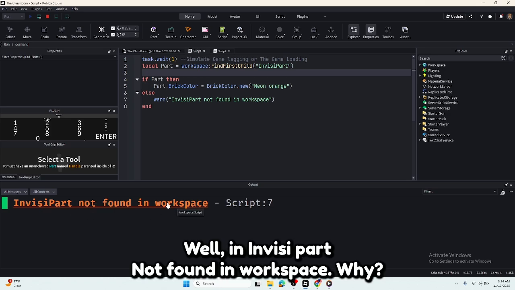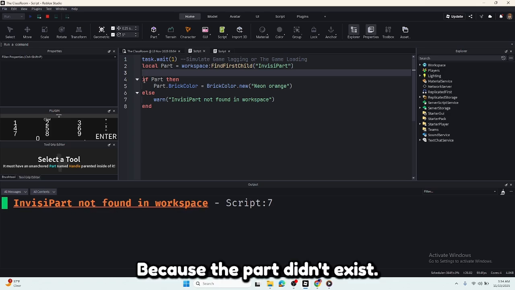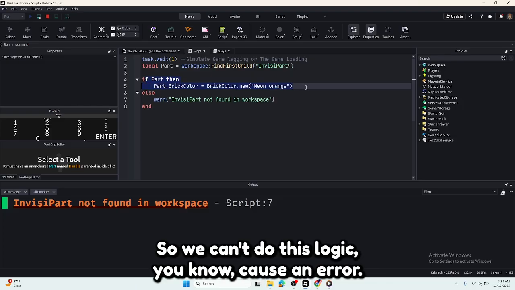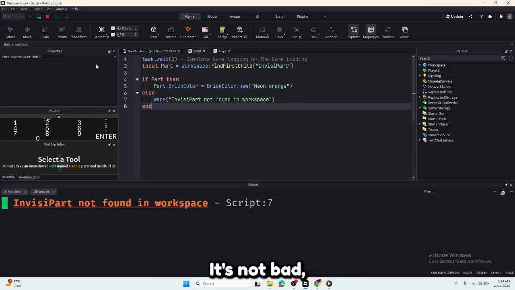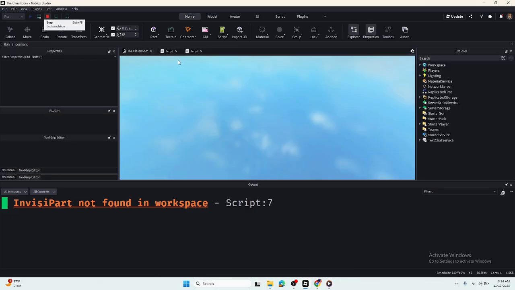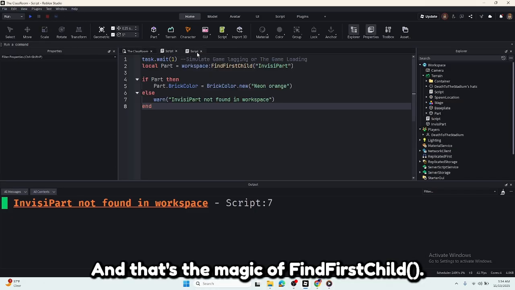And what happened? Well, InvisiPart not found in workspace. Why? Because the part didn't exist, so we can't do this logic, it'll cause an error. Well, then we can just print a warning saying, hey, this does not exist, it's not found. And that's the magic of Find_Child.